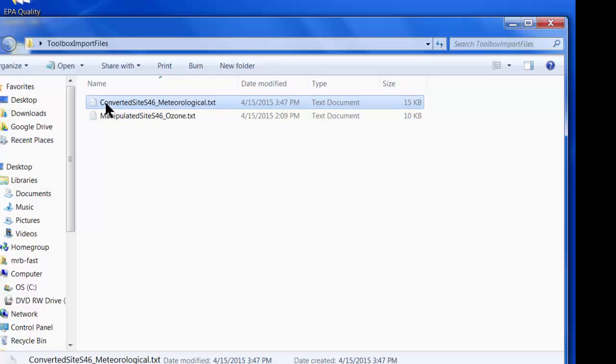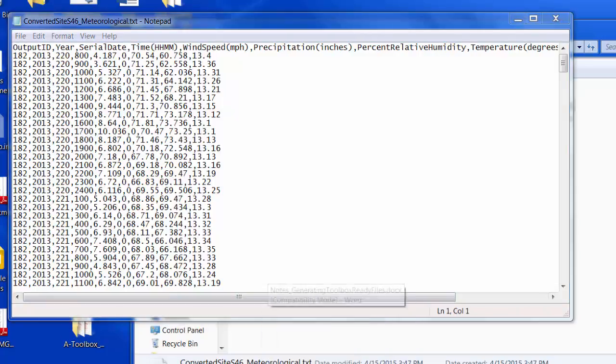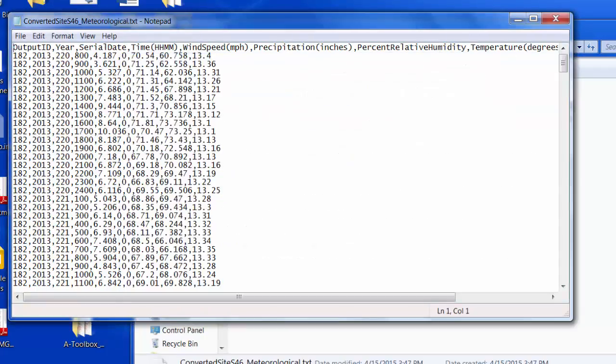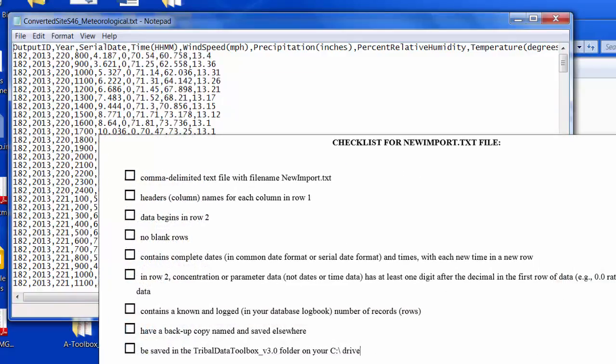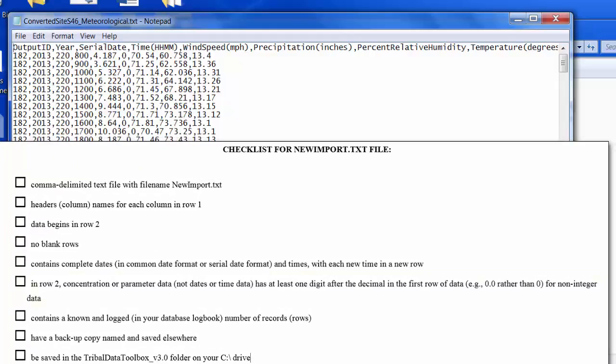So I'm going to double click on it to open it. And since it's now a comma delimited text file, I can check off item 1 in my checklist. So I'll go ahead and do that. And now the next thing I need to do, according to my list, is I need to change the precipitation value in the first row from a 0 to a 0.0.